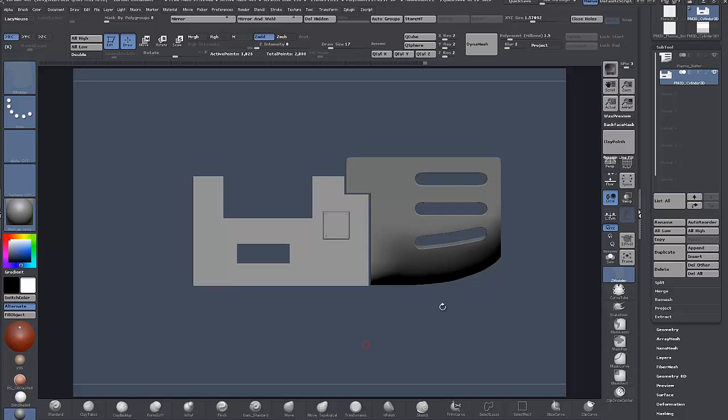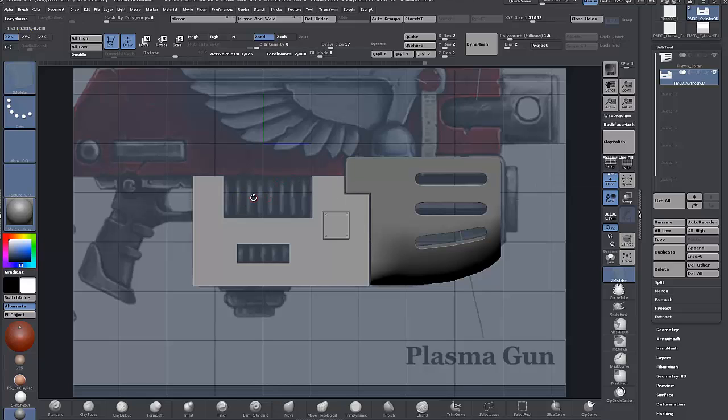Yeah, welcome to part 4, and in this part we're going to create these kind of circular, hosey looking pipey things. I don't know what they are, but we're going to create them just to show some of the basics of the NanoMesh, or sorry, the ArrayMesh features now in 4R7.